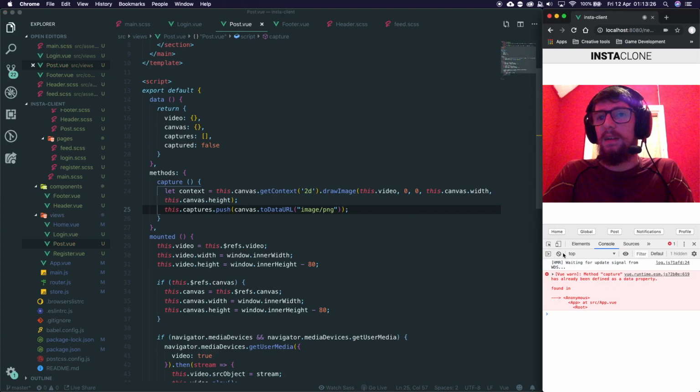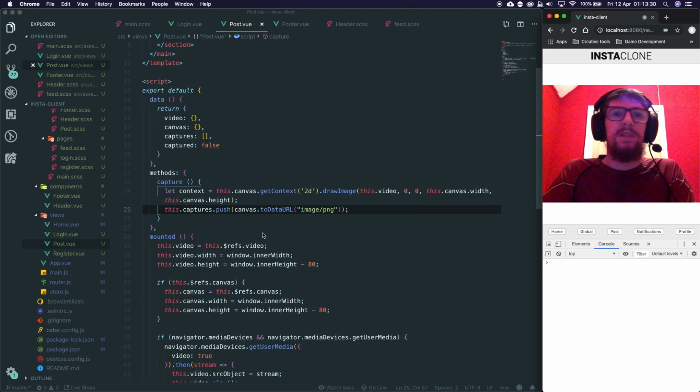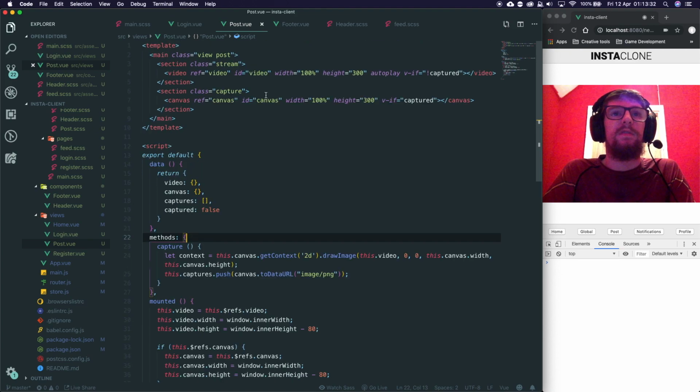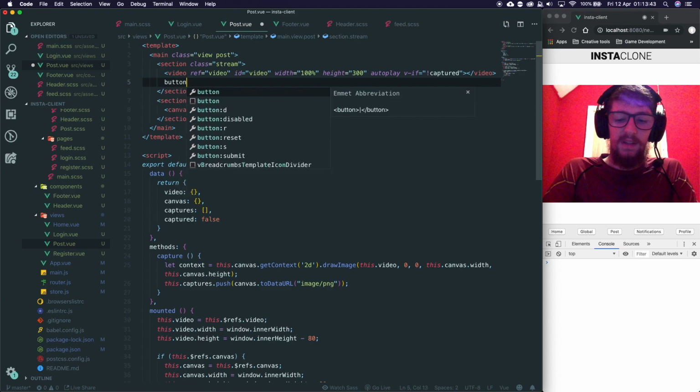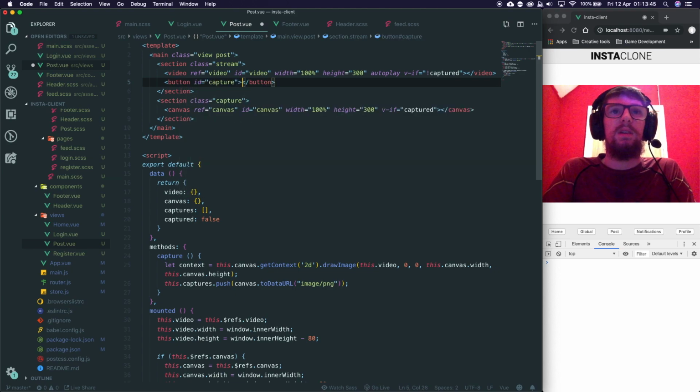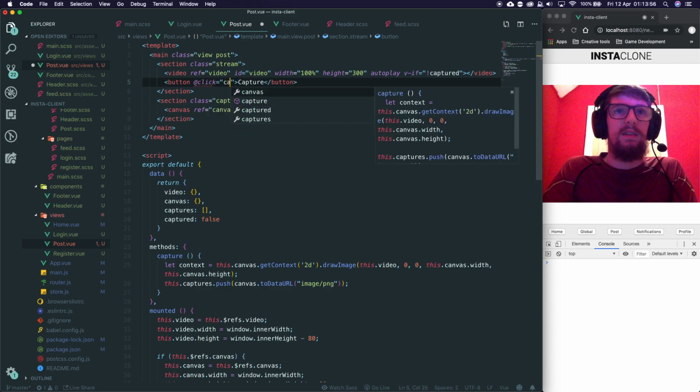Let's clear the stuff. And now we need a little capture button, so let's create that in our post view. So we're going to have a ref here, and we're going to say button, and this is going to say capture. And we're going to add an @click, and this is going to equal capture.